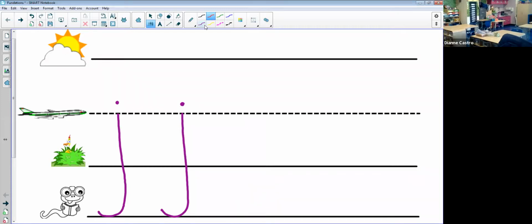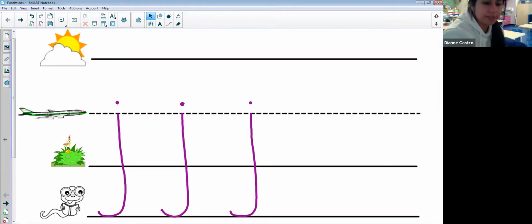So look again, one more time. Start at the plane line. Go down to the worm line. Make that little curve, little loop. And then you dot your letter J. Okay? I'm going to show you what you have tonight.